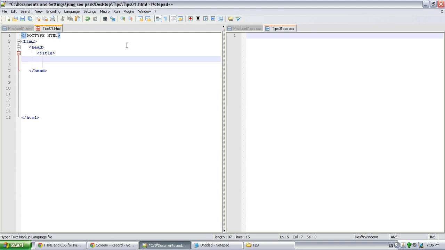1, 2, 3. And close title. I'm putting a title so it will show above the page. Alright. Then 1, 2, 3 for the body. And close the body. So those are the basic tags at the start, and we'll input each element as we go. So I'm just gonna name this thing or our page HTML and CSS for paragraphs.